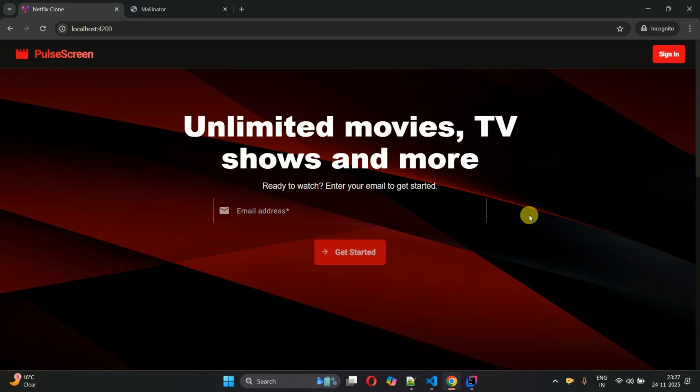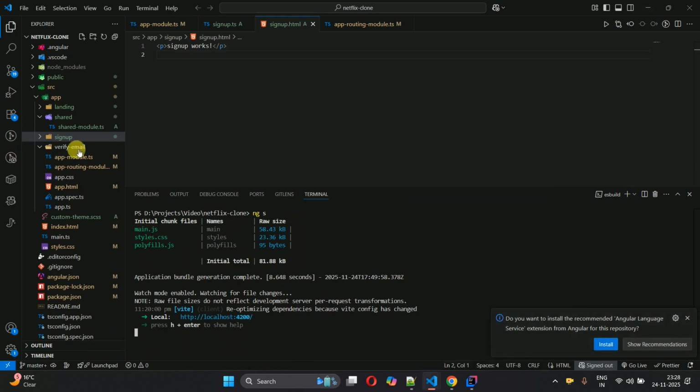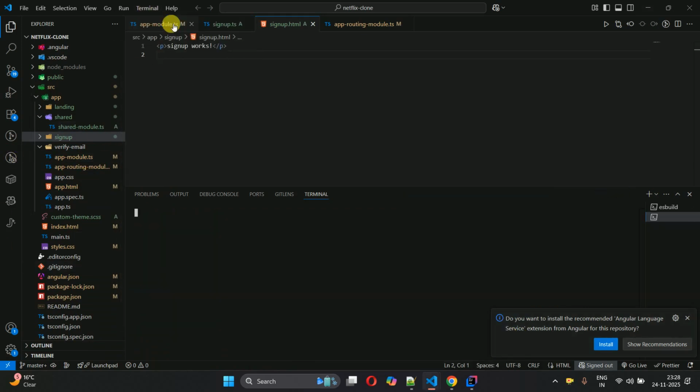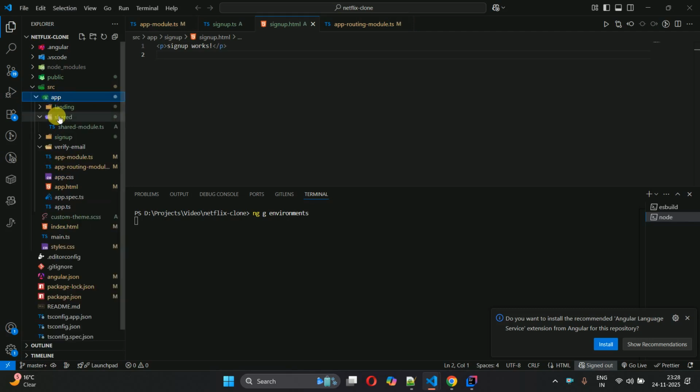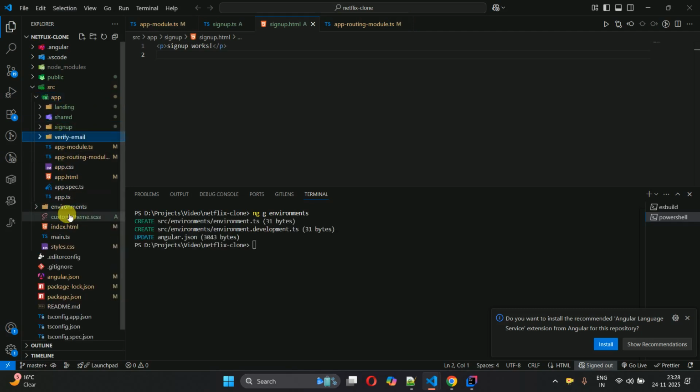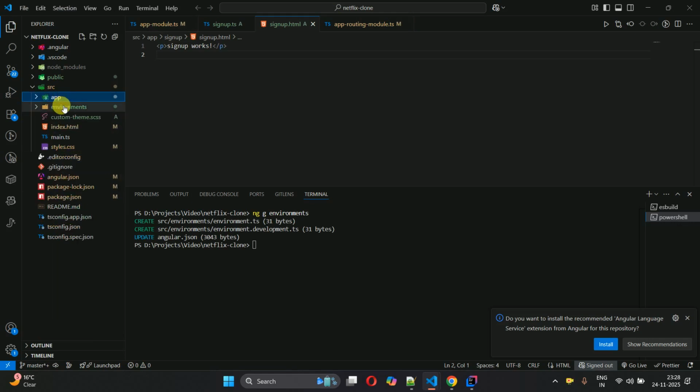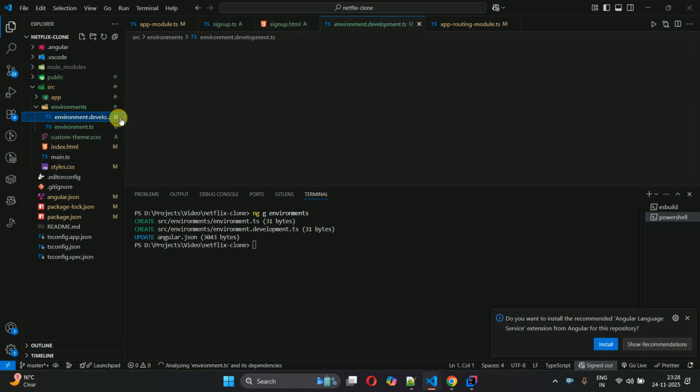So I have already started my backend services on port 8080, and let's go to VS Code. Here we are. First we are going to generate an environment file, where we will store the backend URL so that we can hit the API. So here we have to write ng generate environment, and it will create files outside of the app folder. Two files are created. One is for prod, and this one is for development.